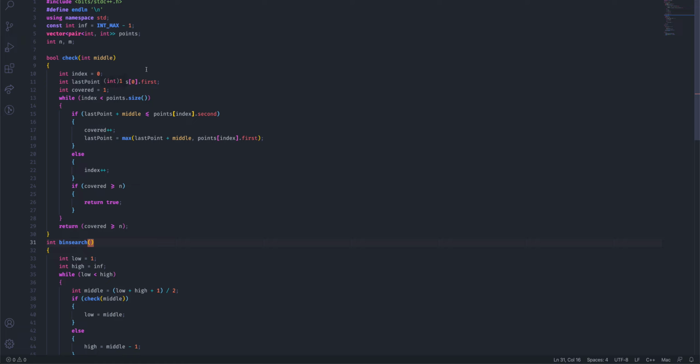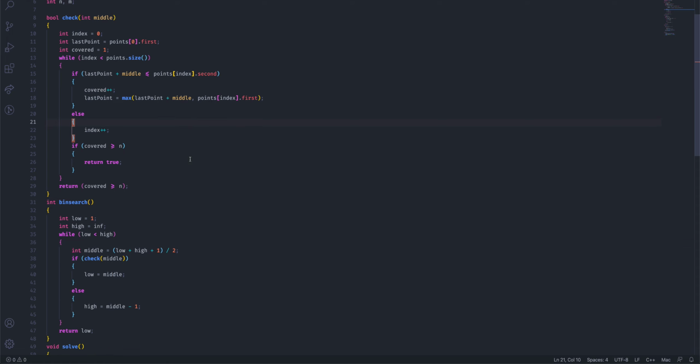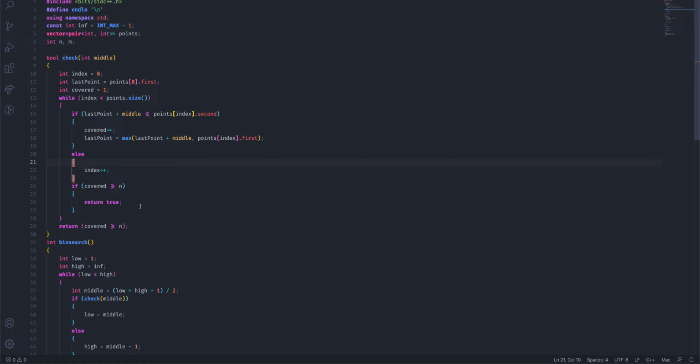And then here's the main part. It's this check. In this case, we essentially say how many cows we can place down, which I put as covered, and then we go through the number line and ask, is the last cow that we placed down plus the middle in the current grazing interval? If so, then we can just place that cow down there, or else the grazing interval will be at the next part. So if I go back to here, these grazing intervals would be 0 to 2, 4 to 7, and 9. And of course, if we can place the number of cows, then we just return true.